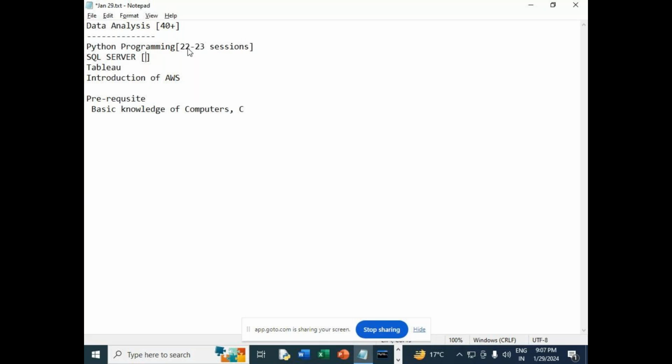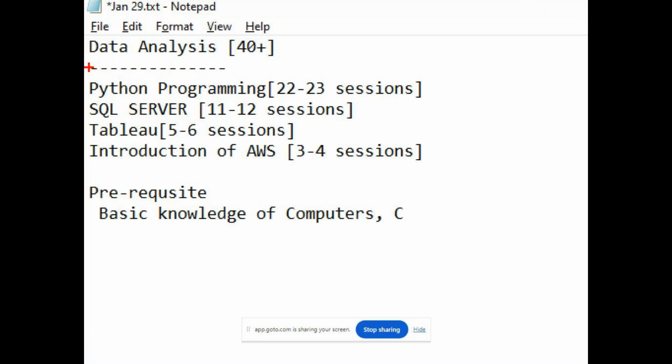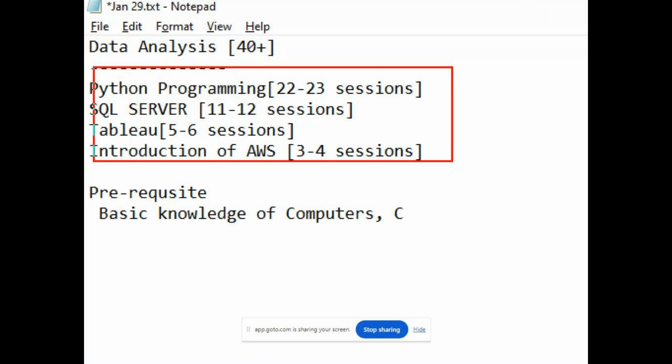11 to 12 sessions I will take for SQL Server, 5 to 6 sessions for Tableau, depending on need, and 3 to 4 sessions for AWS introduction. Complete AWS needs 30 to 35 days, but here I will give you a brief idea about AWS and how to work on it. So if you count these sessions, almost 40 plus sessions we need to target for this complete data analysis part.